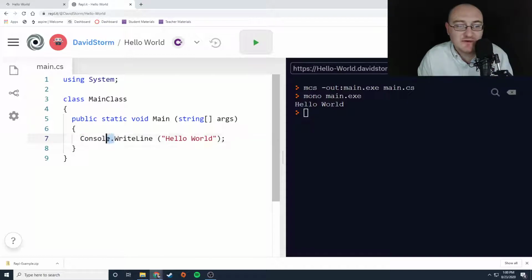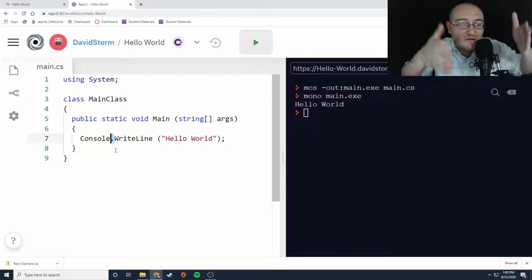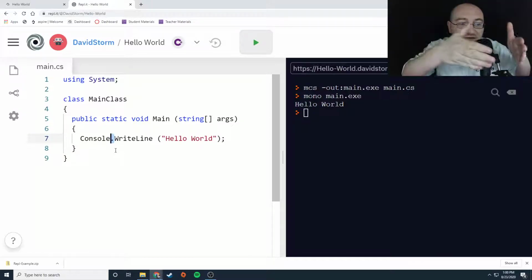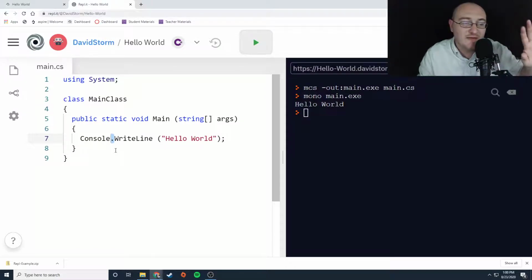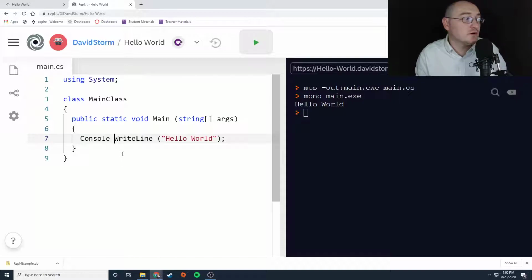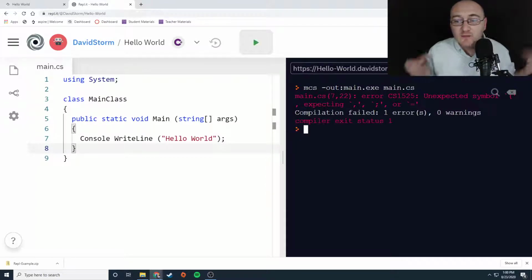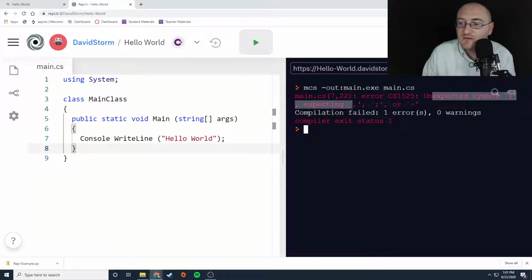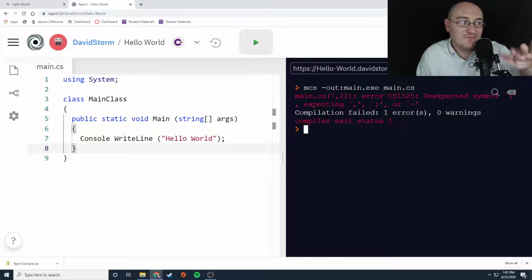Now, I have this period here. Notice that there are no spaces on either side of the period. Okay, it's just Console, period, WriteLine. That's very important. If I don't include the period and just type Console WriteLine and hit run, again, it's going to get confused. Now, Replit is very good about trying to help me figure out what my problem is. So it says there's an error, unexpected symbol, expecting either a comma or a semicolon or whatever. Now, it didn't quite figure out what the problem was. It's just really confused.